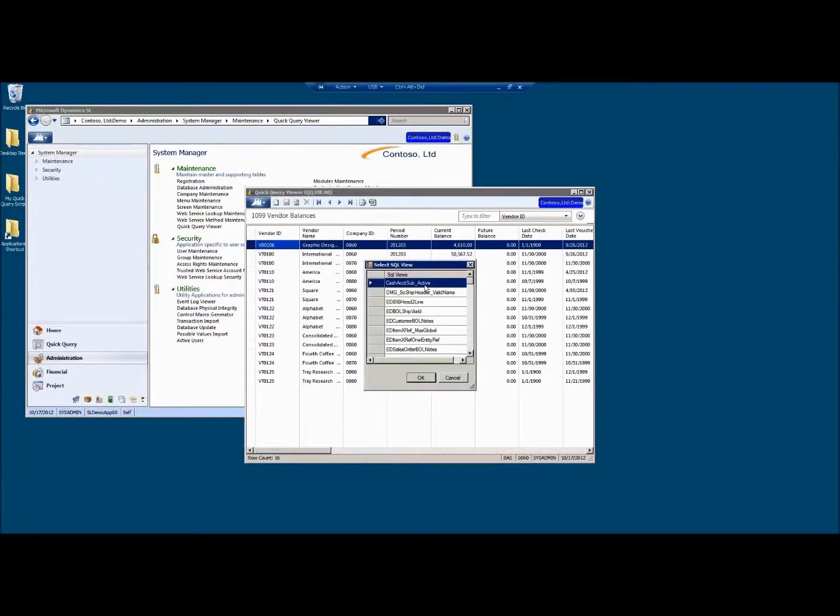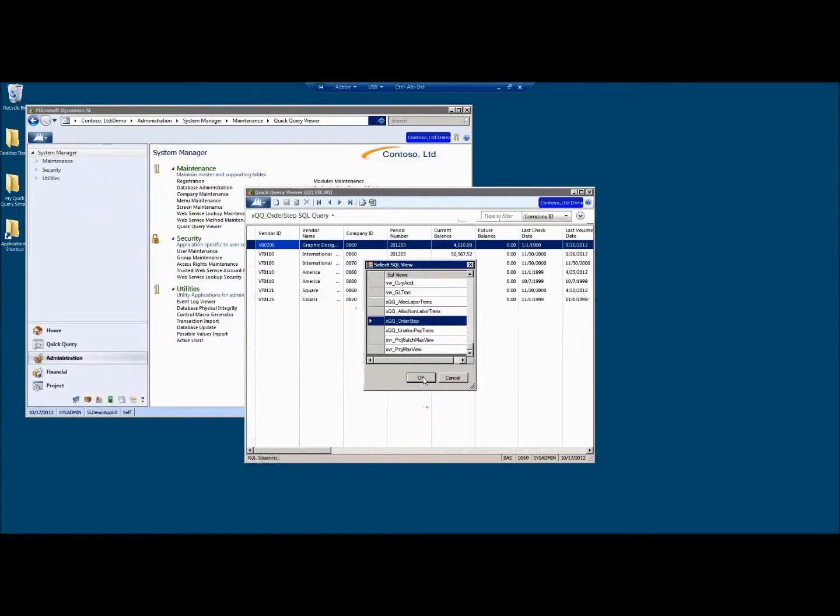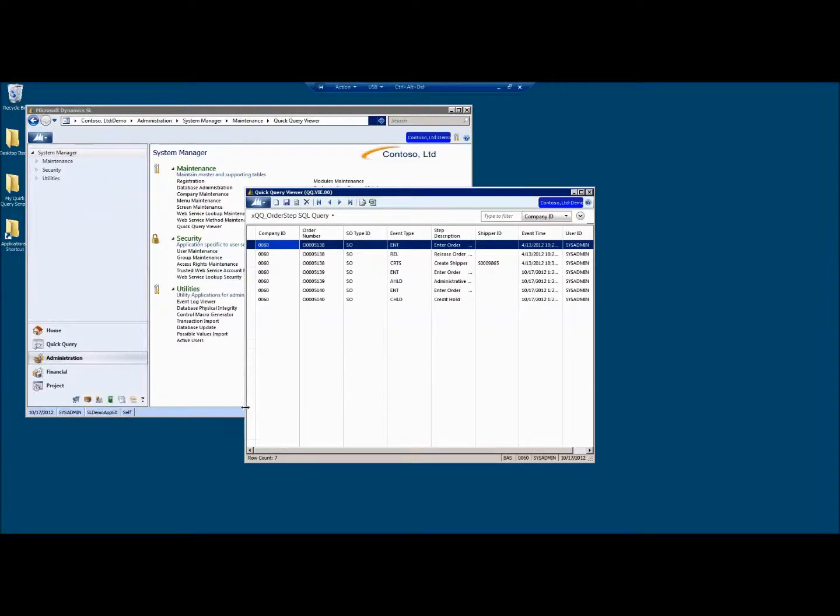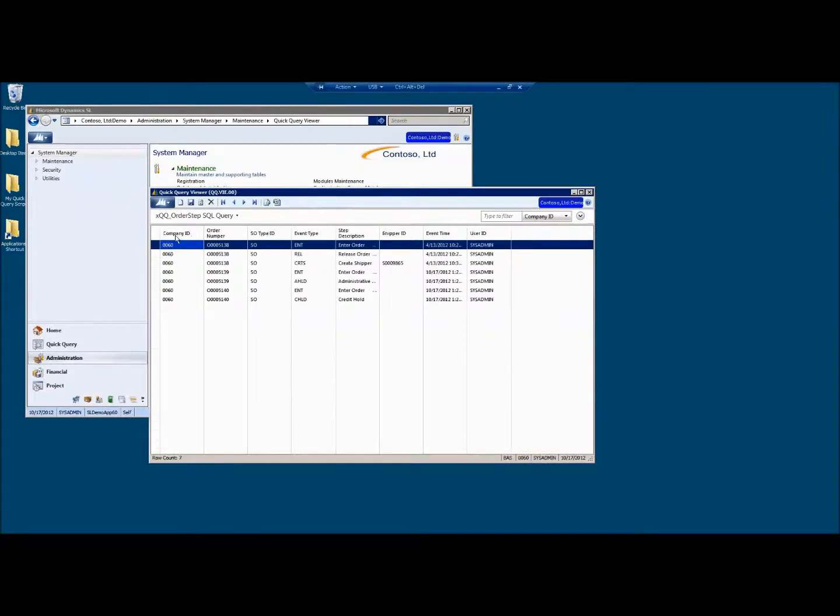It's going to open up my Select SQL View screen. I know I named mine XQQ Order Steps, so if I scroll to the bottom, I can find it here. I'm going to select that one. Once I select it, it's going to show me the results of that quick view. I can see that I have my company ID, my order number, SO type ID, event type, the description, shipper if it was created, the time that it was done, and the user ID that was associated with the changing of that step. This information all looks good, so now I'll go ahead and save.